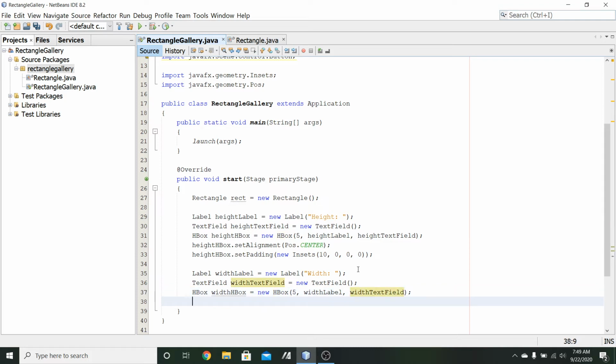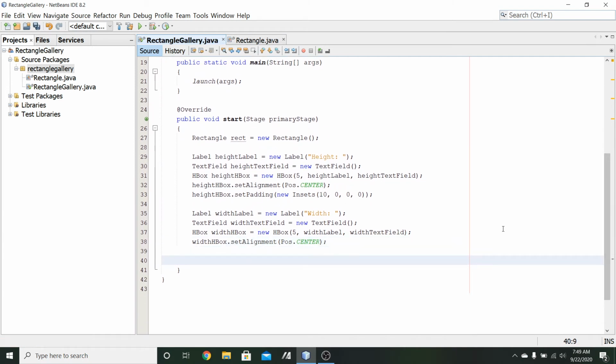And then finally, we want to set up the alignment to make sure that everything is centered. So we're going to do widthHBox.setAlignment. We'll do Pos.CENTER for that, so it keeps everything centered within that HBox.